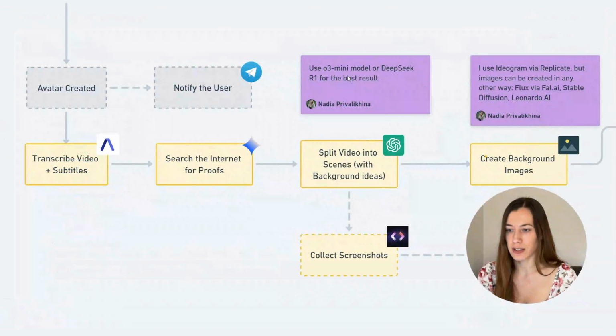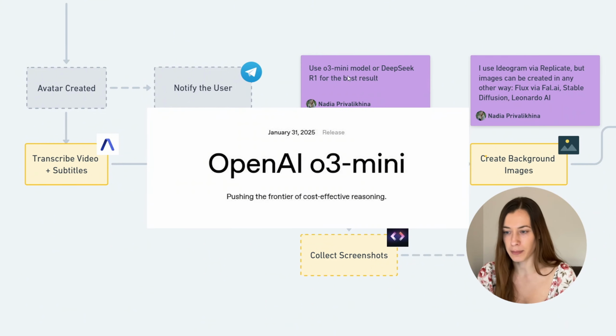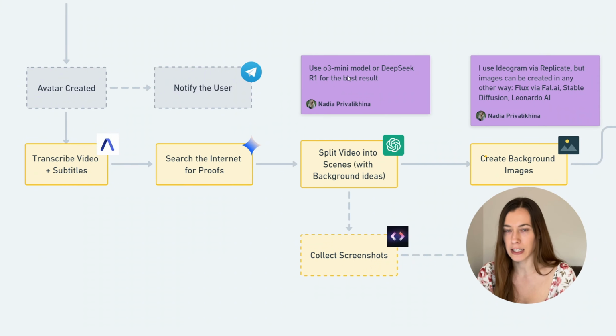And then I use a smart model like O3 Mini that uses the information gathered on the internet together with our script, and it helps to create some scenes and identify which screenshot or which image should go at what time, basically. And to collect those screenshots, I use AgentQL. So it is obviously not mandatory to use screenshots. You can use just AI-generated images.